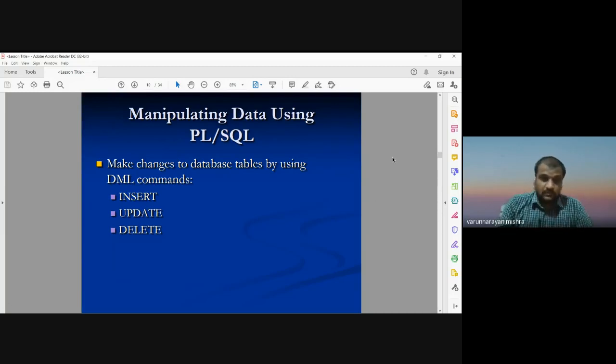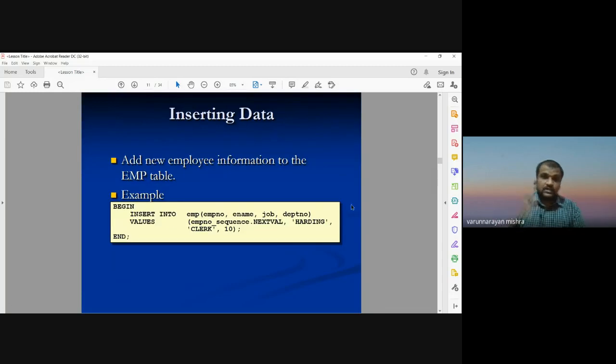Okay, so now inserting data. If you are going to add some new information in your table, for example the information of a new employee in the existing employee table, you can use the insert command. The insert command can be written in this way: begin, then insert into, which means in which table you are going to insert. We are going to insert new employee information into the table known as the emp table. So we will write here insert.